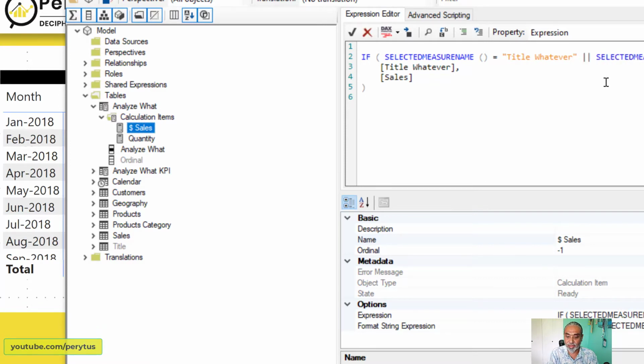Let's say we have another title and another measure we want to exclude. If the selected measure name is title whatever, or let's say my other measure name is called title ABC. I don't have that right now, but if that's the case, then I have to put the number of measures I want to exclude in the condition. So this works fine, but there are a couple of challenges.